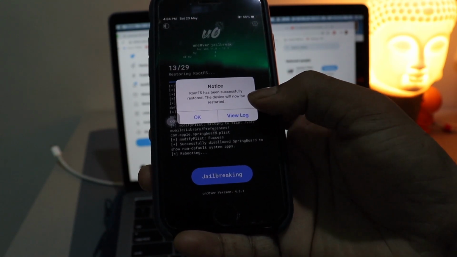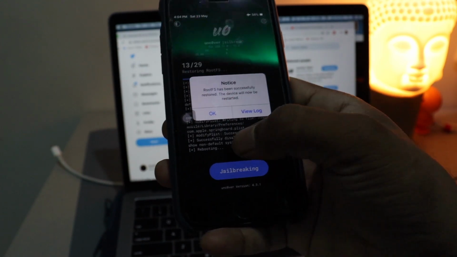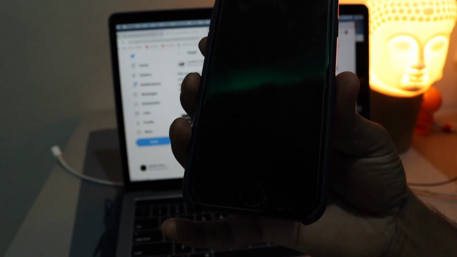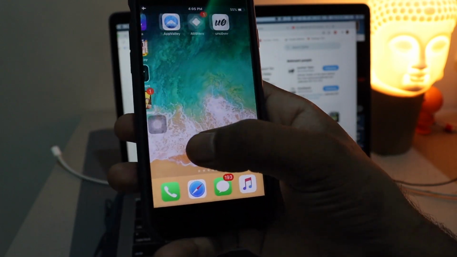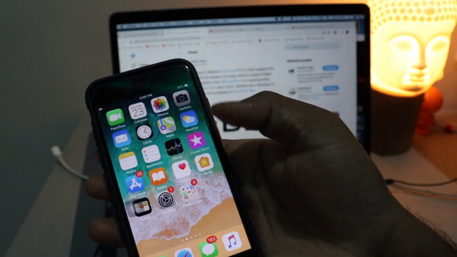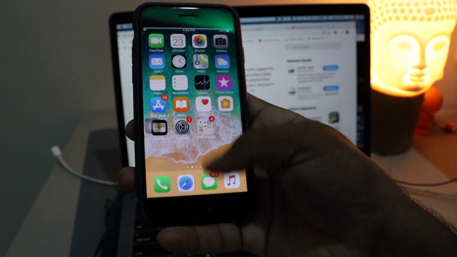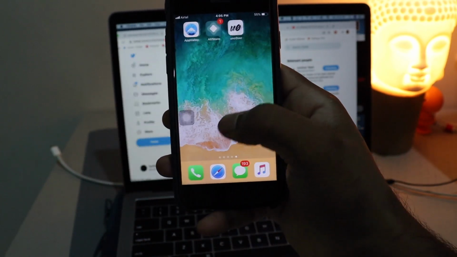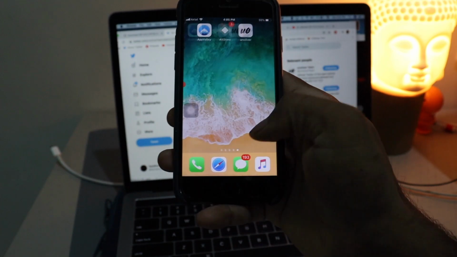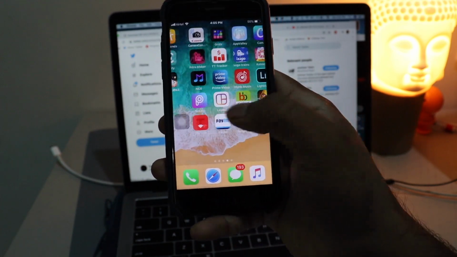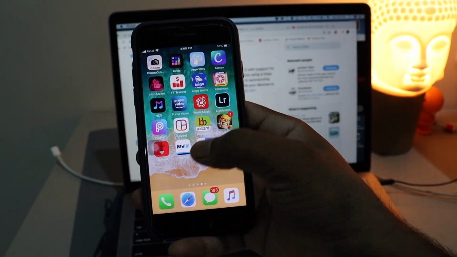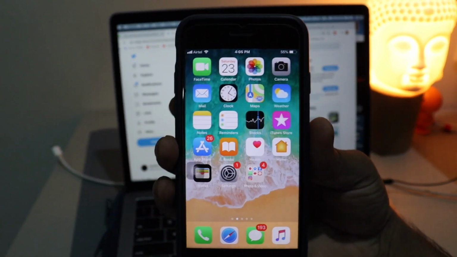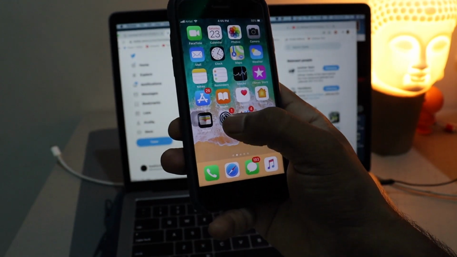RootFS has been successfully restored, the device will now be restarted. Say okay, and once you've done that, the device will restart. Go ahead and provide your password, and there we go, we are on stock mode, stock iOS version right now, no jailbreak, nothing. Cydia will not be there. So as you can see, we have the uncover but we don't have Cydia. Now we can go ahead and delete this uncover. We don't have Cydia and now we are completely on stock mode iOS device.